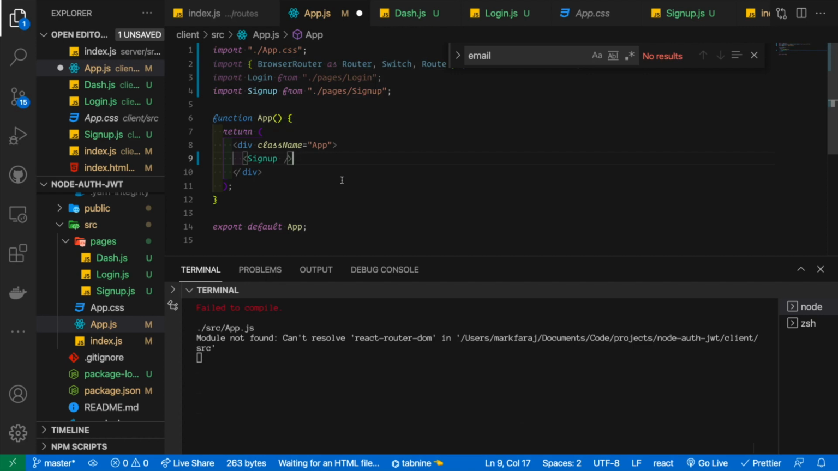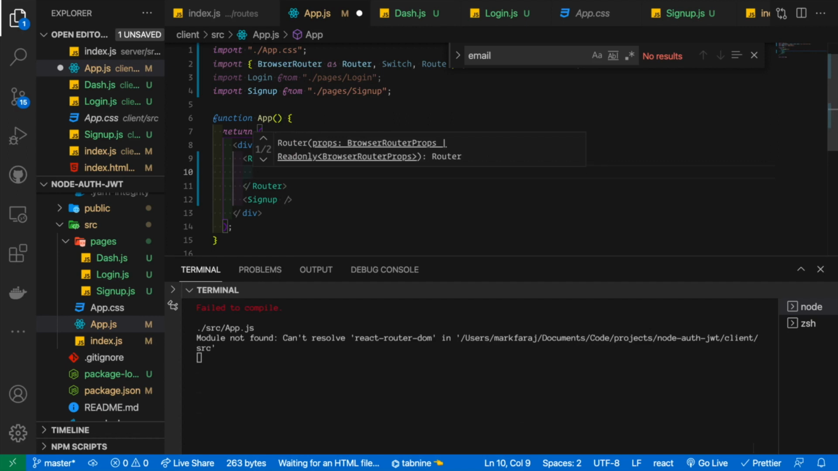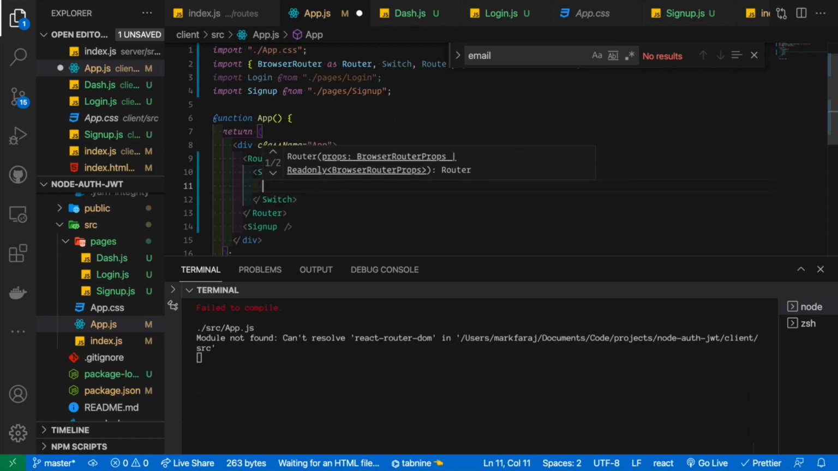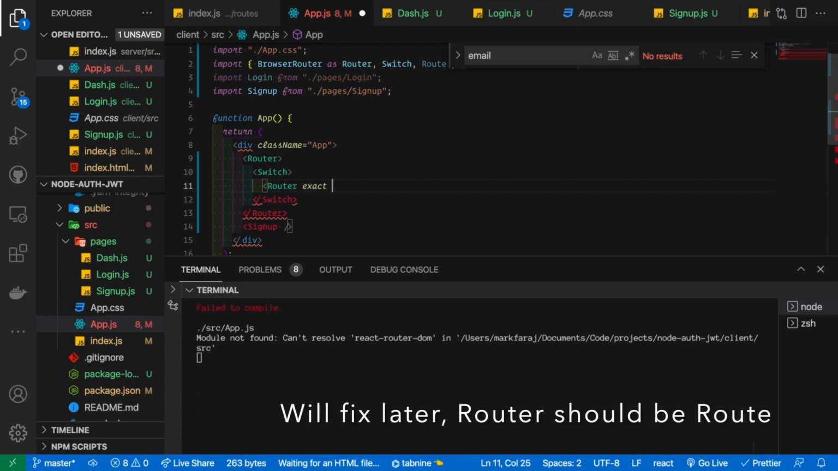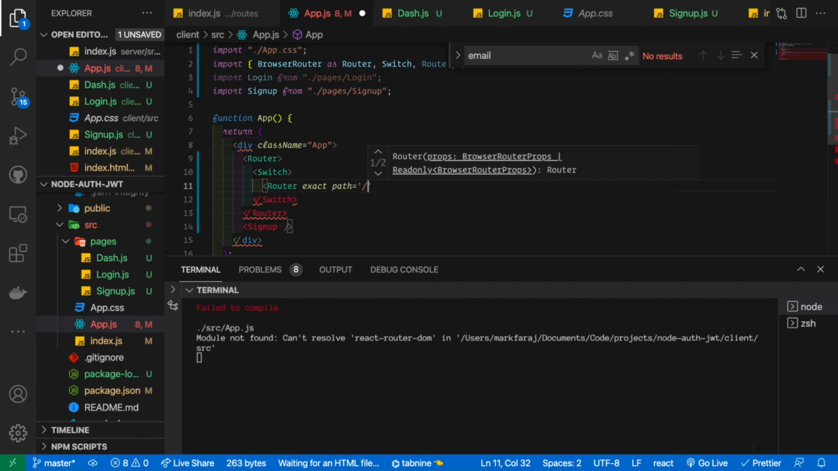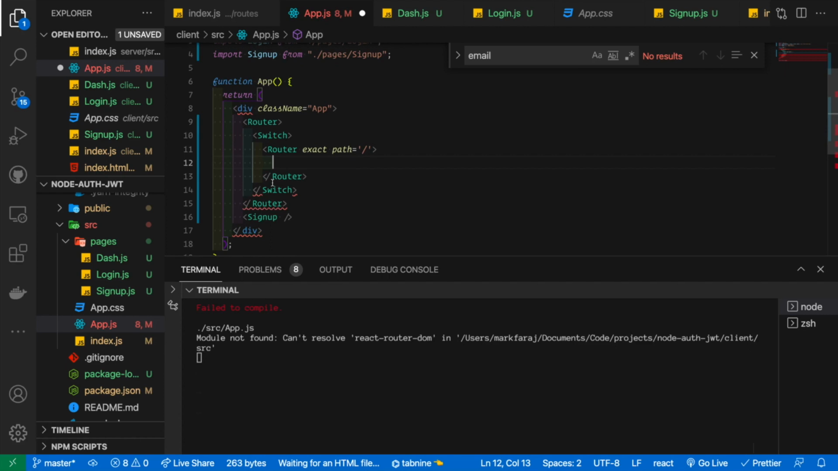Cool. So I'll keep the div as app, and inside of it, I will wrap it with a Router. Great. And inside the Router, we're going to have a Switch. Don't get confused with a switch case. And in here, we're going to have a Route. This route will take us to an exact path, and the path will be the home page. And here, we're going to add our login. Cool.